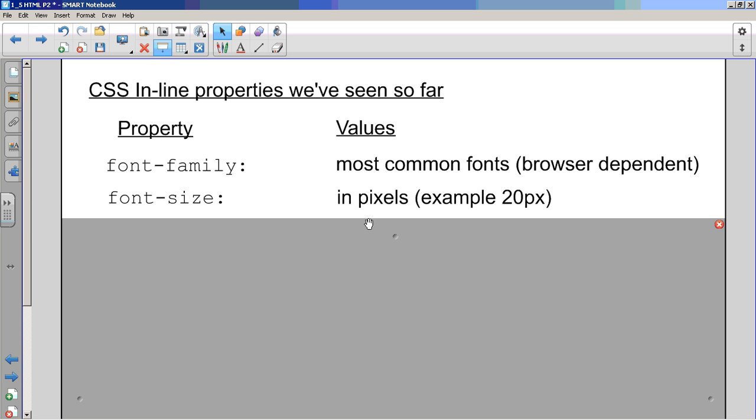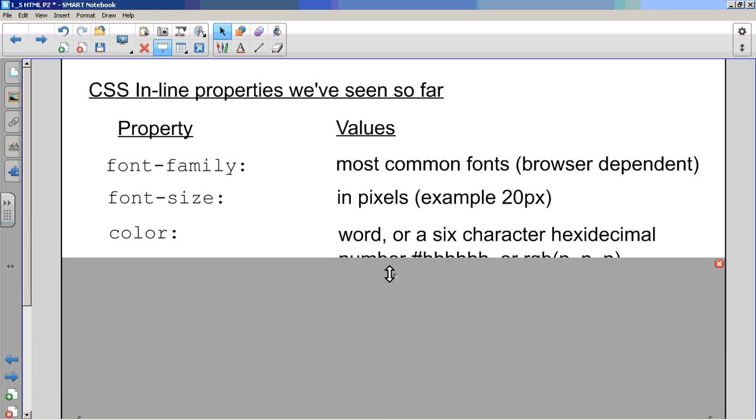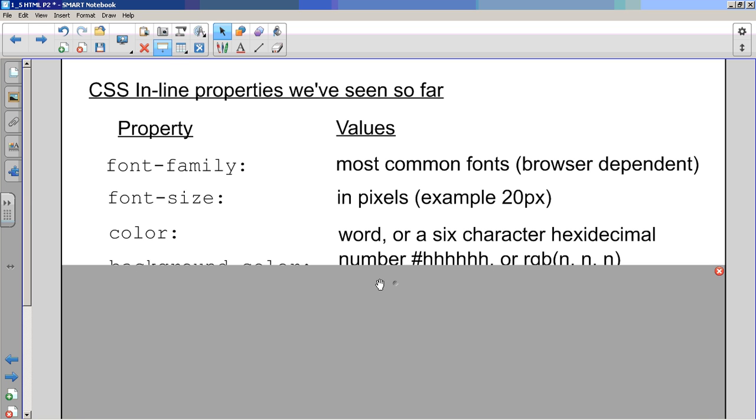Font size is in pixels. So it'll be the number of pixels and the letters PX. We saw that in the Codecademy lessons. Color would be the text color. What's neat is the value: color, colon, and then whatever goes here. In the example that we had, it was blue.